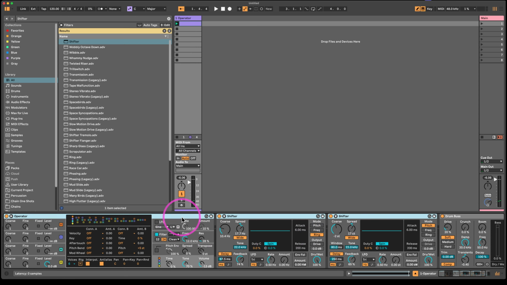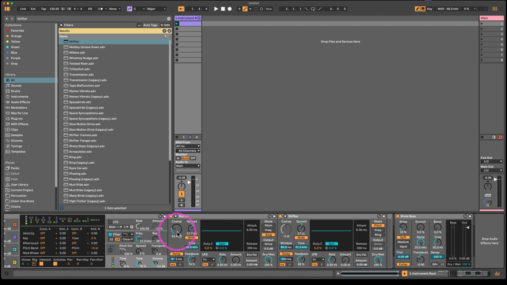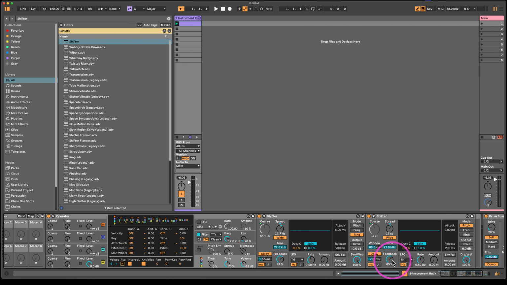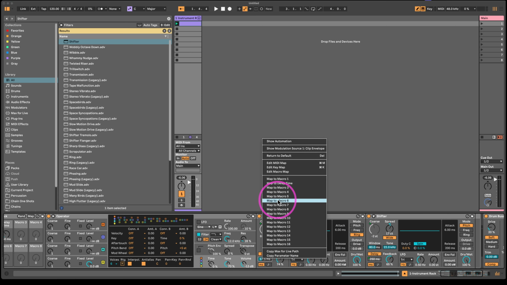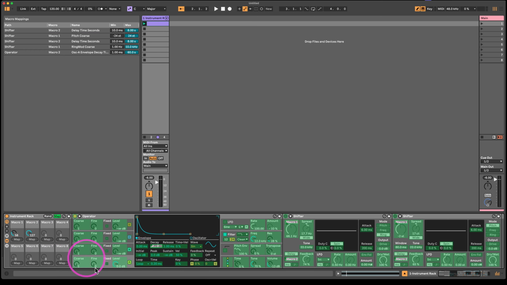From there, I'm going to group everything together, and then I'm going to assign the coarse to the same macro, and then the delay time as well as the decay for the envelope to the same macro. Now, with this looping envelope, you can see if we go as short as it possibly can, it basically just turns into an oscillator. And then if we leave it like that, it's going to go on for nearly a minute, or it will be a minute.